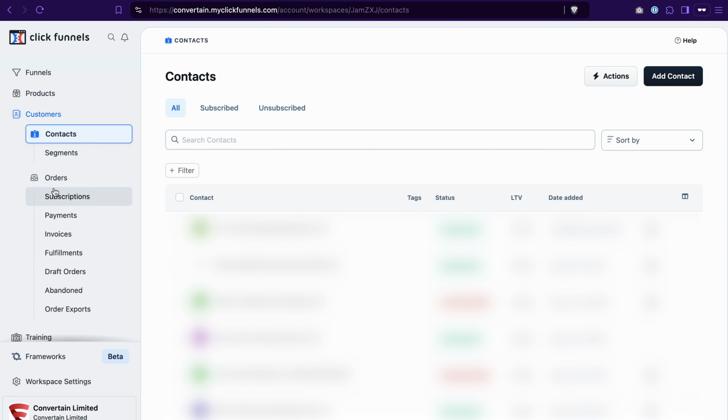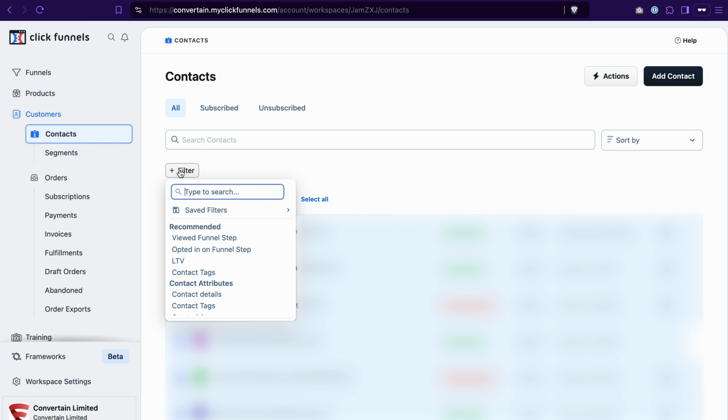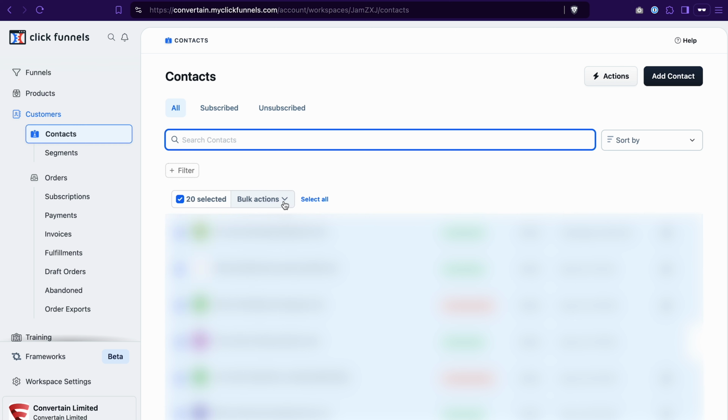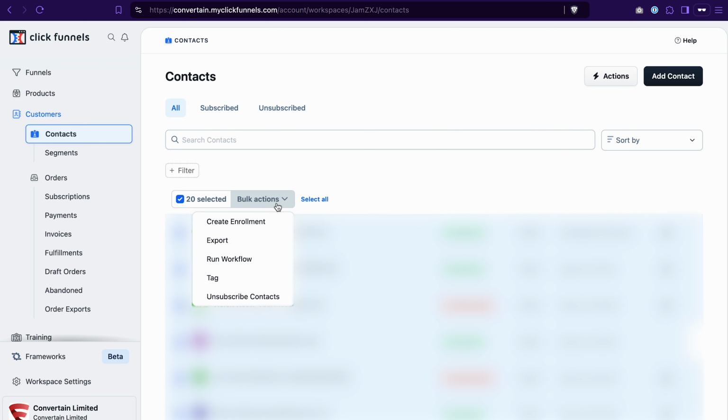After that, you would go to the contacts, either select all of them, or if you want to filter the contacts by a specific parameter, you can use filters here. Then in the bulk action, select Run Workflow. And what does it do? It will add all the contacts that are selected to the workflow that you have just created, and the message that we have in the workflow will be sent to these contacts.